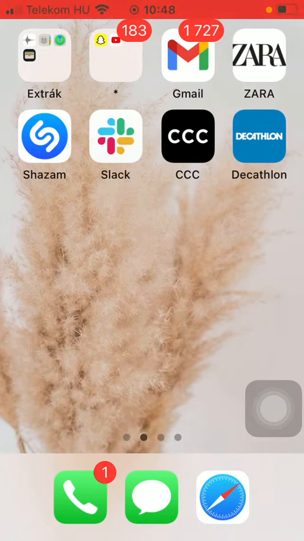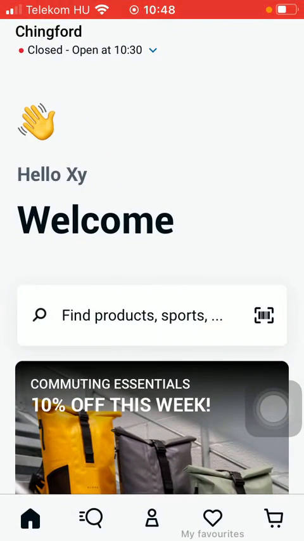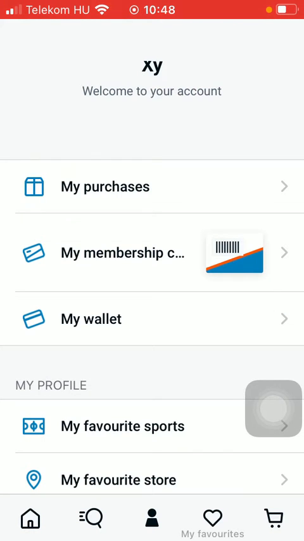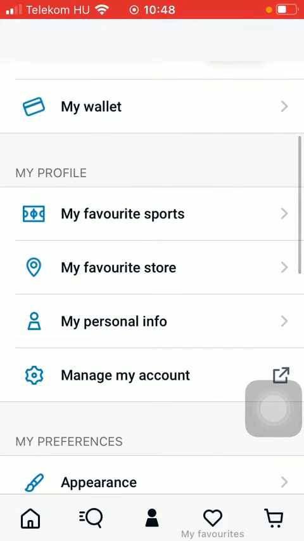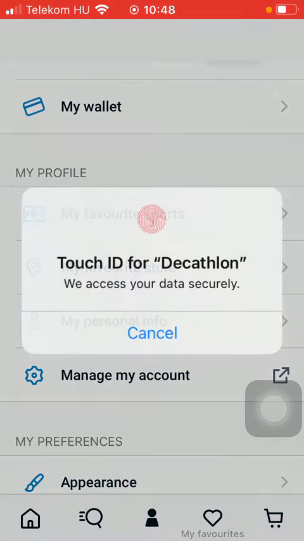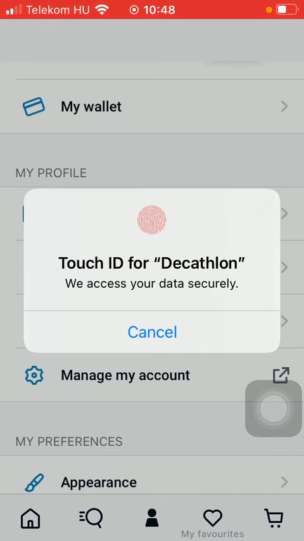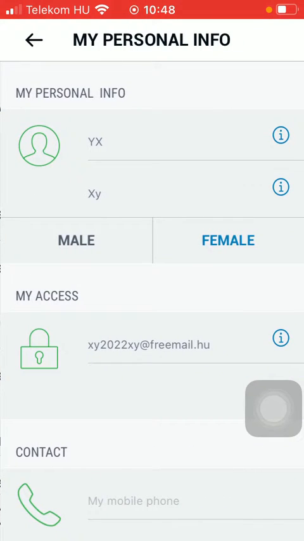First of all, open the application on your phone, tap on the third icon down below. And after that, scroll down and click on My Personal Info in the My Profile section. Add your fingerprint, your Touch ID to unlock this section.